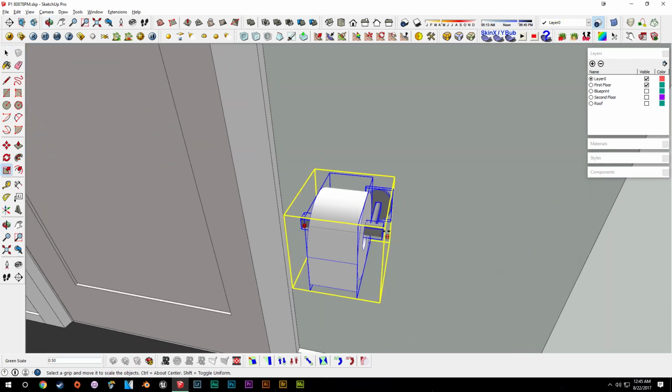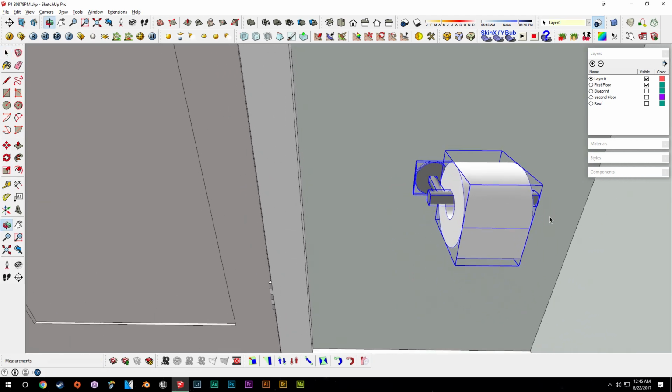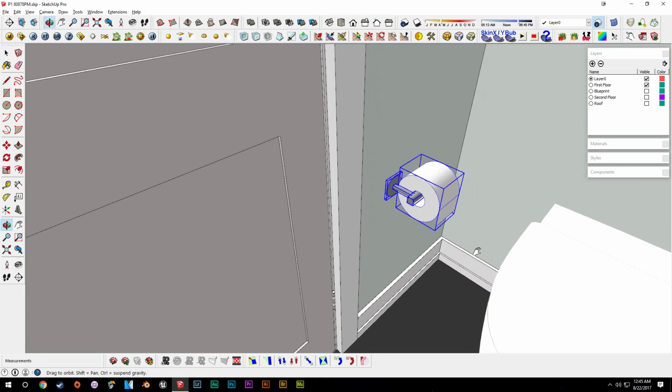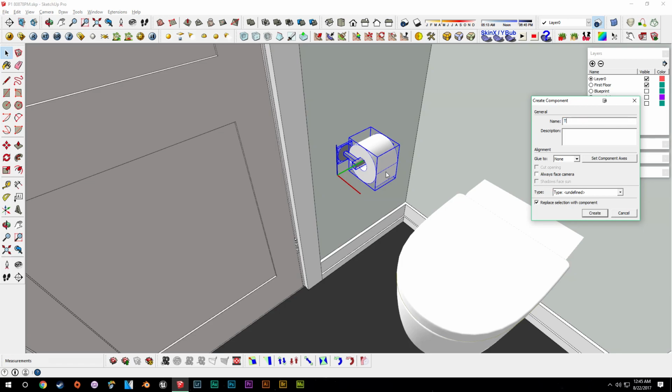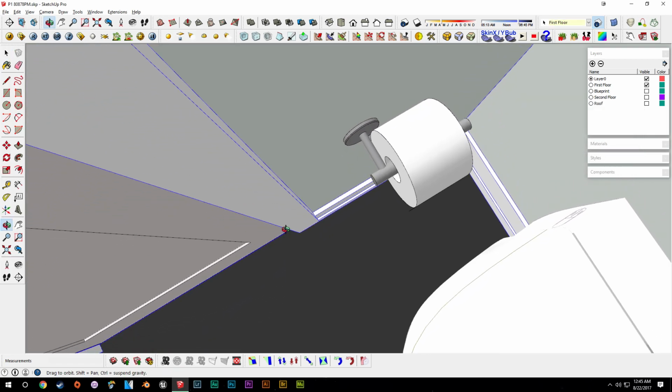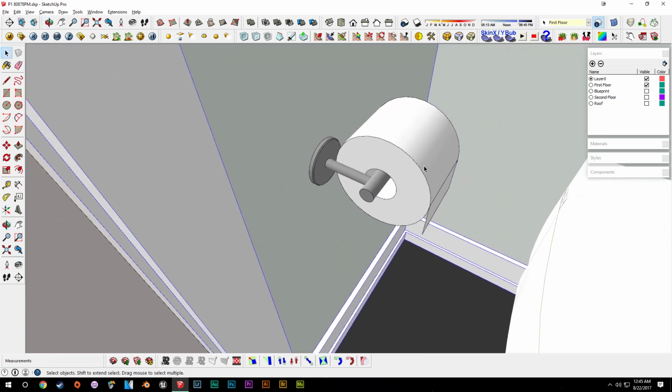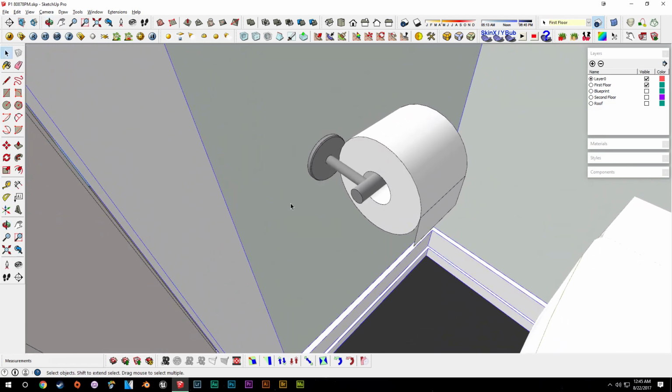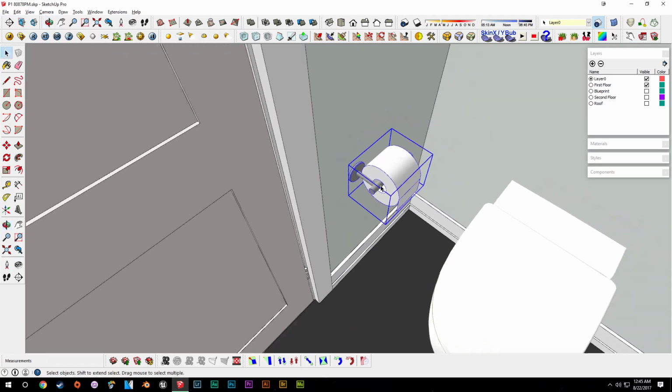And I guess actually we'll do a -1 on this so it's sort of facing inward, and pull it out a little bit. And so we'll group that. I'll say toilet paper holder. And I think that will do it for that piece. We're getting pretty good mileage out of this sort of subassembly of bits.